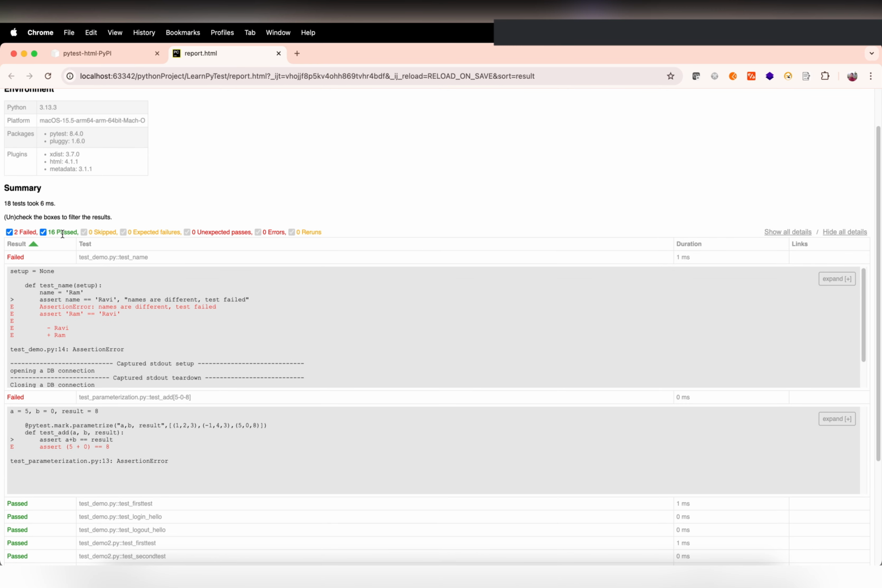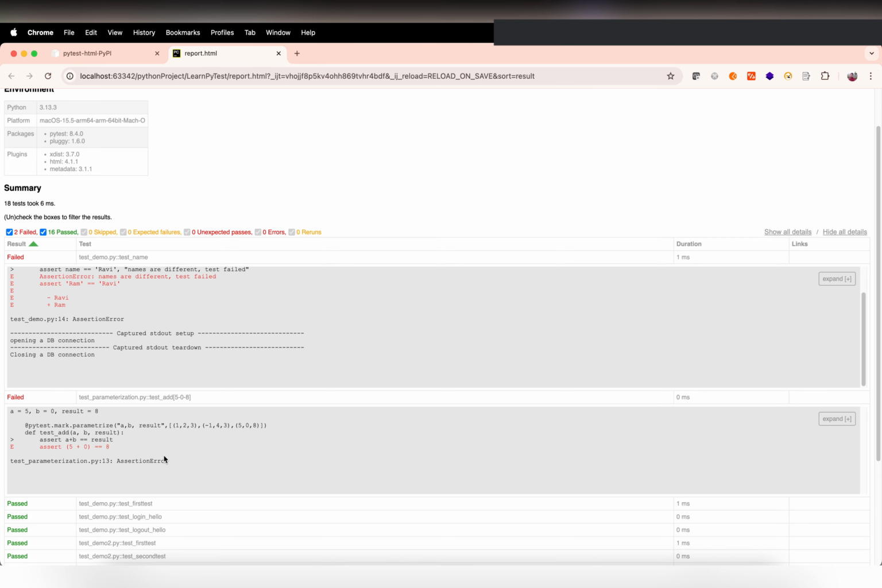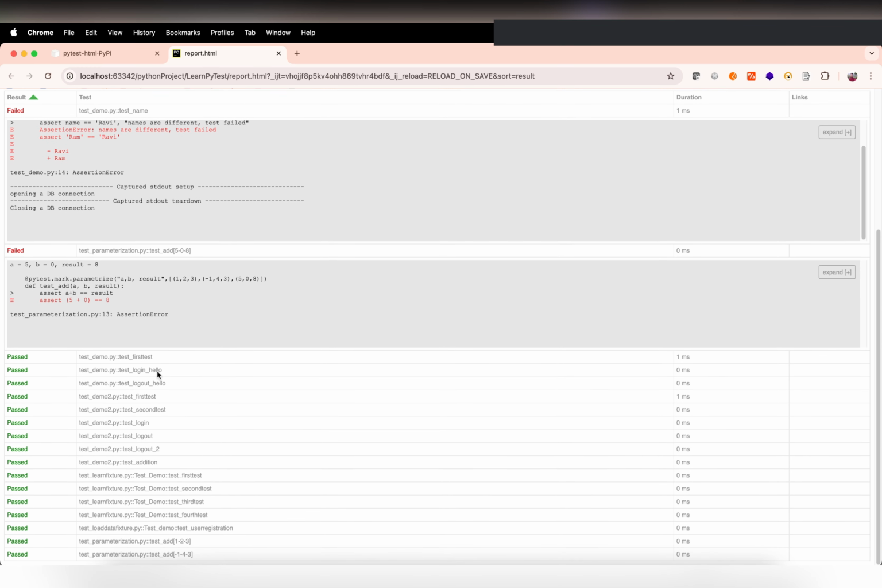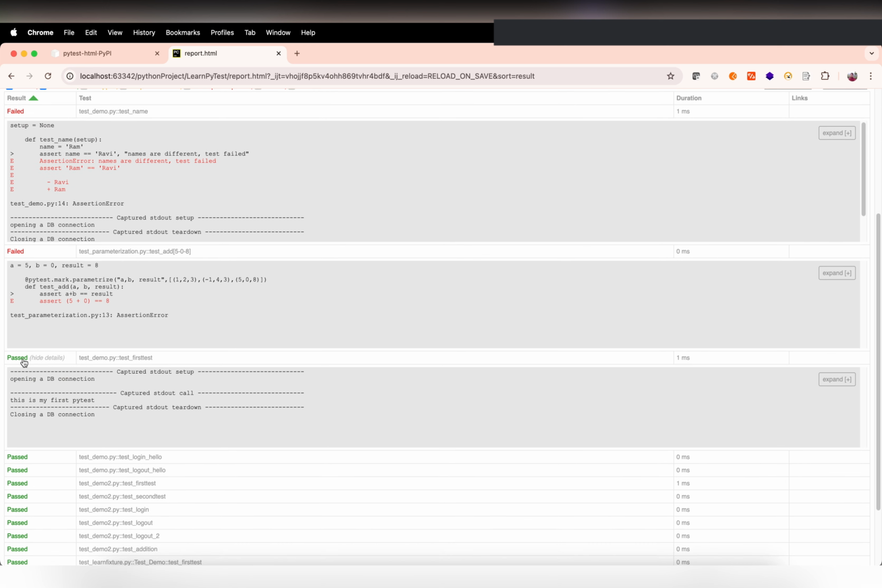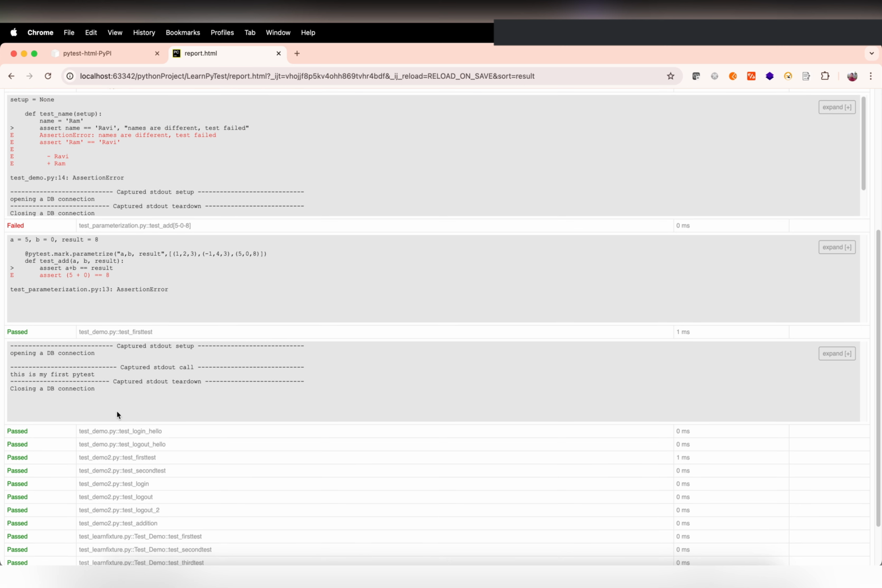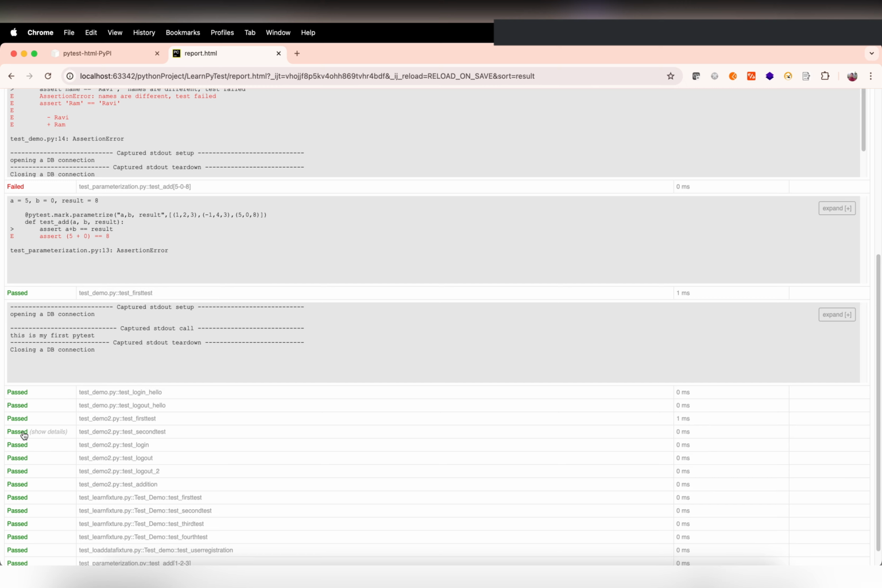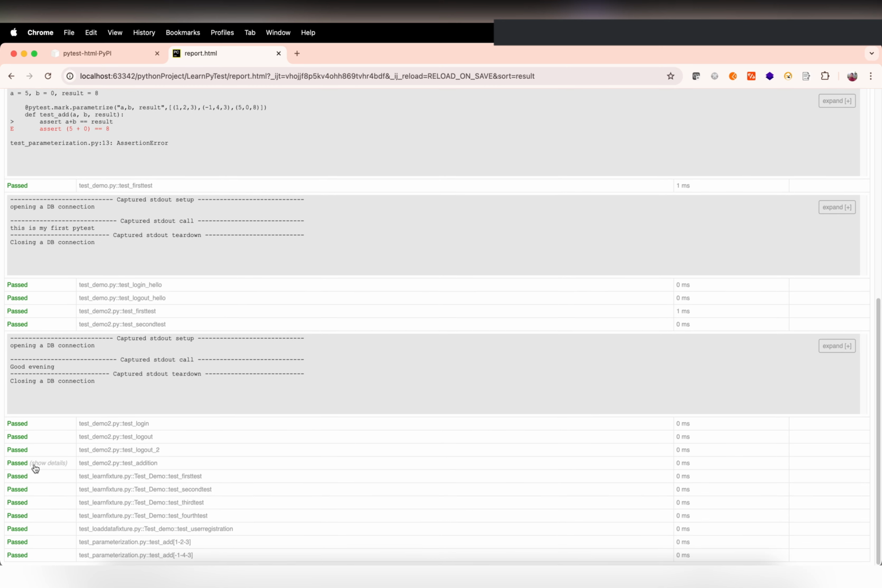So in total we have 18 test cases, out of which 16 tests passed, 2 failed, and why they failed, these are the assertion errors. So you can see all the details, and here you also see some test cases we are running with parameterization. So you can see all those details also. You can click on that. See here you see the fixture details also, what and all we are printing. So everything you can see in this report.